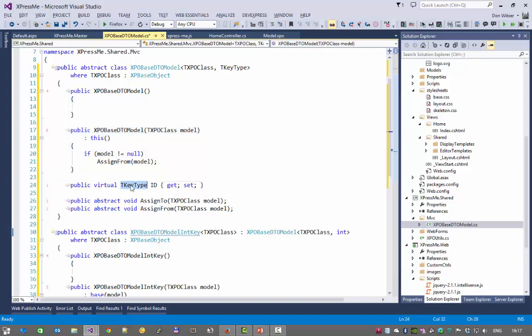As you can see, the ID field is virtual and it's specified with a T key type, so that will be strongly typed once we are deriving from this class. Furthermore, I've got two abstract methods, which are the assign to and the assign from. And again, because it was generic, these models will be strongly typed once we specify an actual type in the derived class.